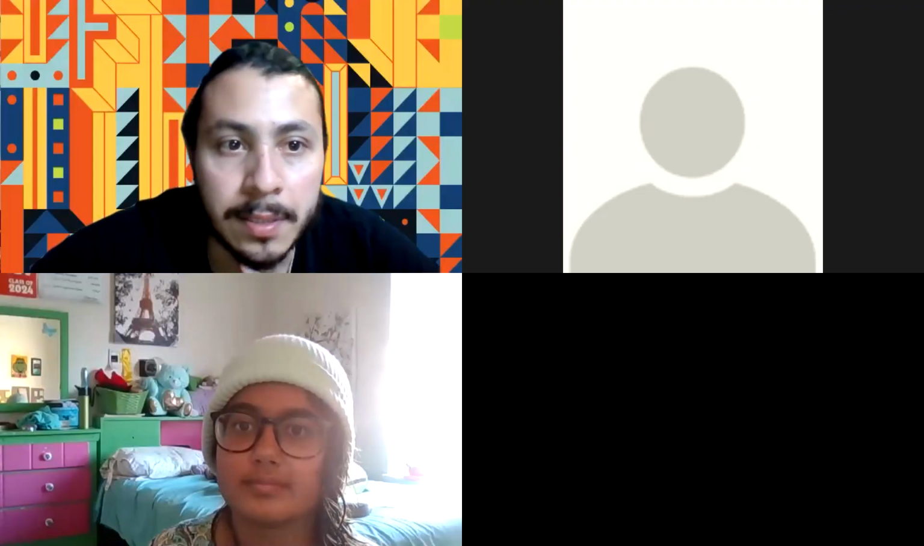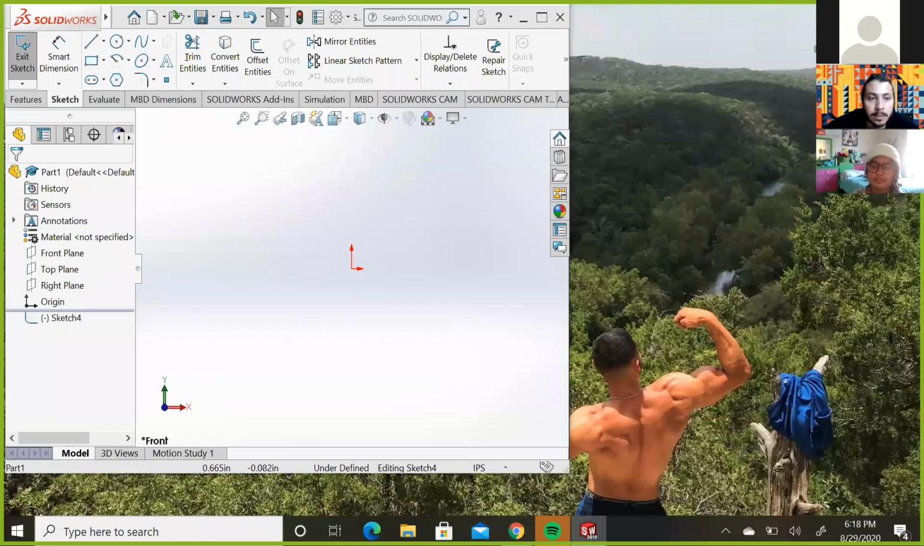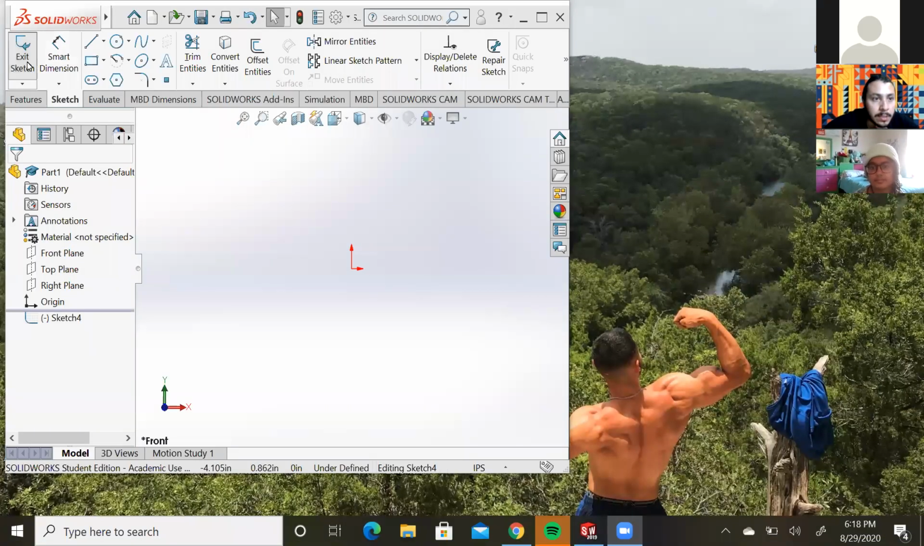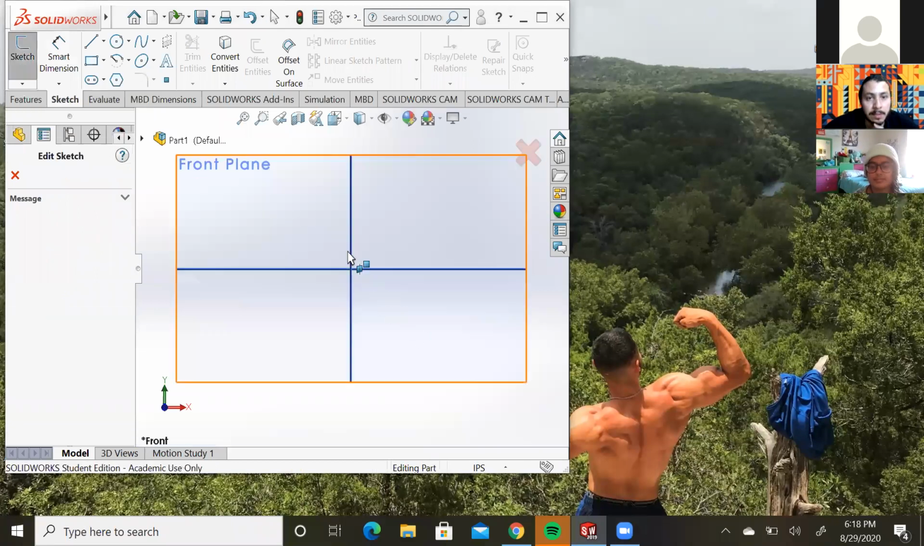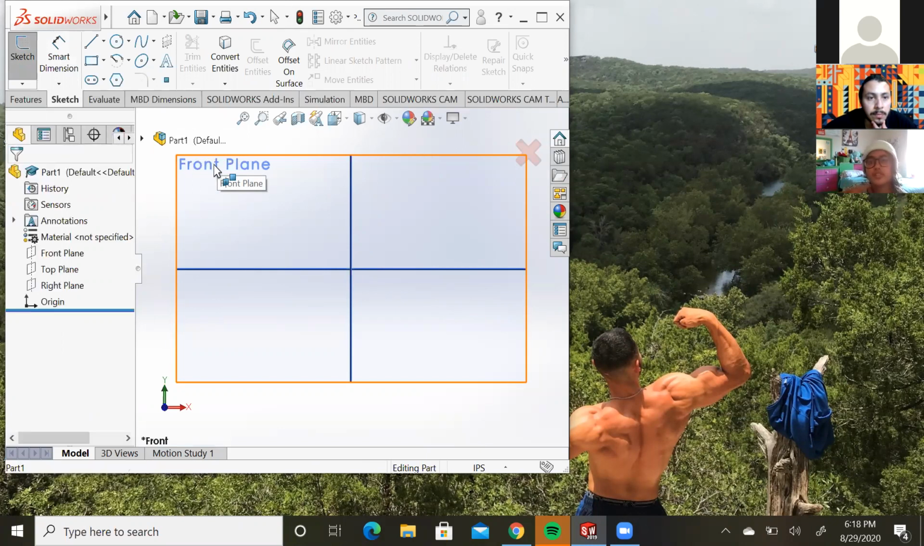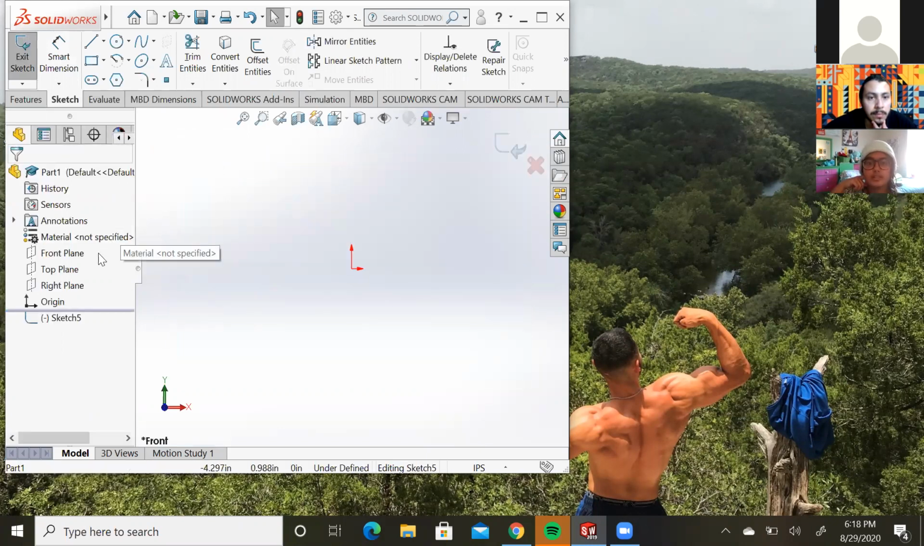There it is. Okay. So check it out. Oh, so you didn't have the front plane selected. Right now it's asking you to select a plane. So you had the front, you were normal to the front plane, but you didn't have it selected when you clicked sketch. So you can just click the front plane right now. I click on it. Go to features. And bam, now you're in it.